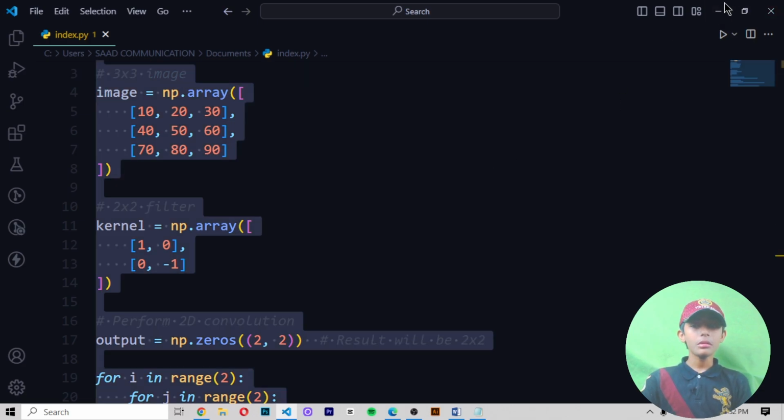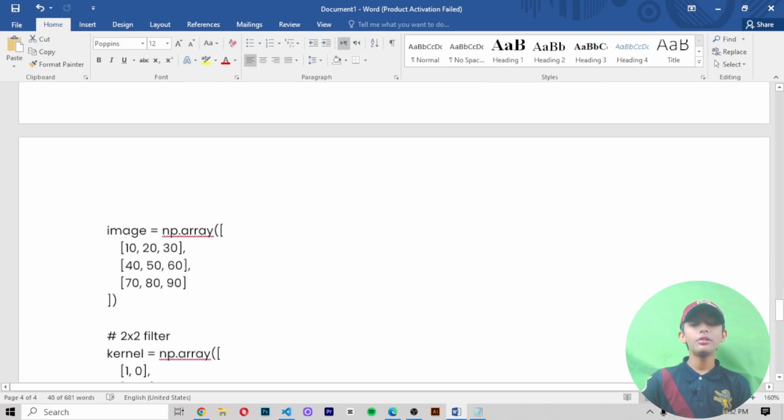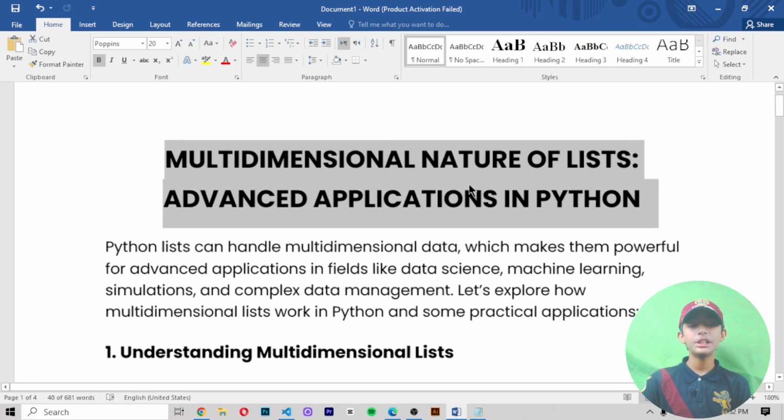So now the summary. Now let me give the ending of this video. Multidimensional lists in Python are essential for advanced applications that require matrix operations like tensor representation, image processing, game development, and dynamic data tables, and understanding how to manipulate these structures is invaluable for fields like data science, computer graphics, and AI. In today's video of Python, I told you about the multidimensional nature of lists and advanced applications in Python.